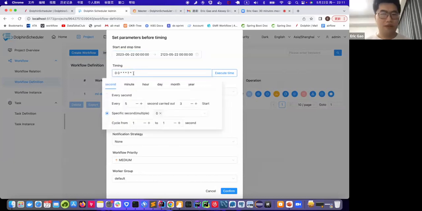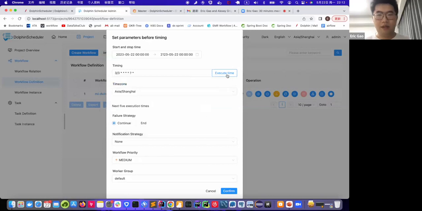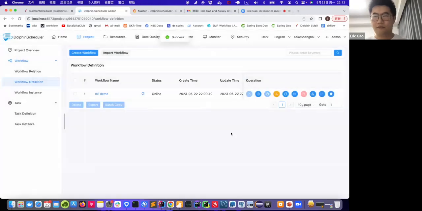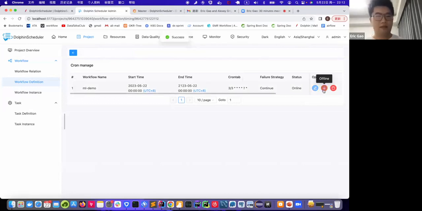For users who do not know about the cron expression, it is totally okay, because it could do everything on the UI. To make things clearer, we will have the schedule in a very short period. For example, maybe every 3 seconds, every minute, every hour. Okay, and here is a tab called execute time. You can click it, and you will see the next 5 execution times. Now we confirm it, and again we still need to online this.